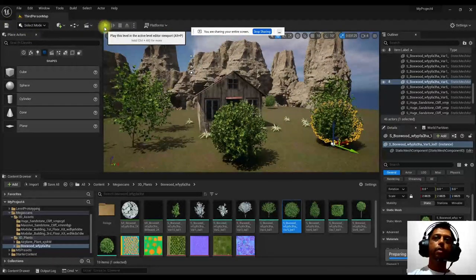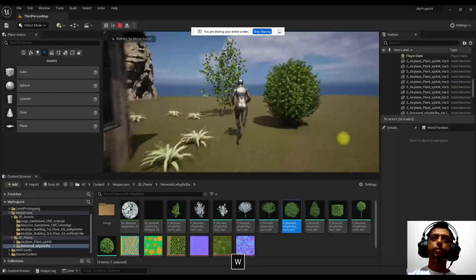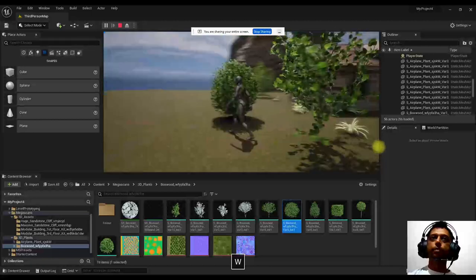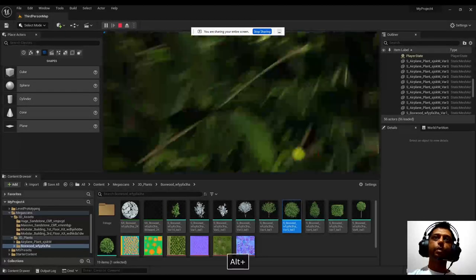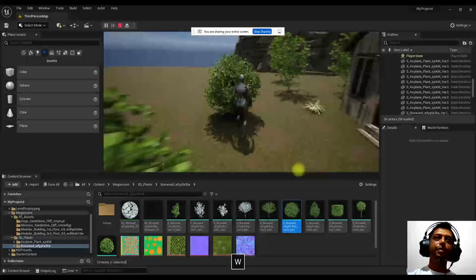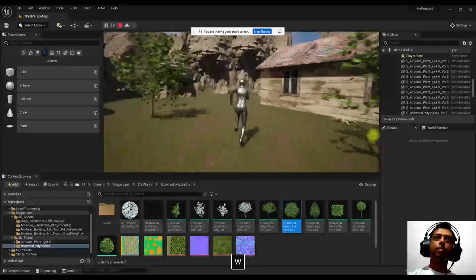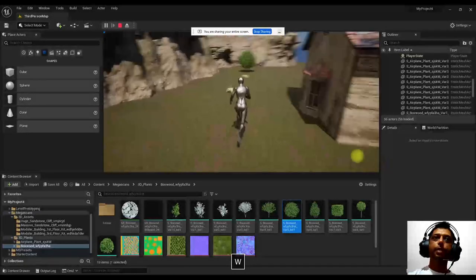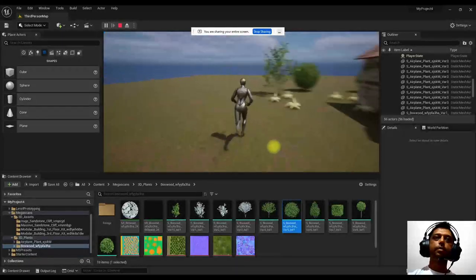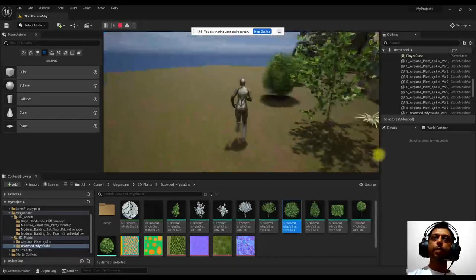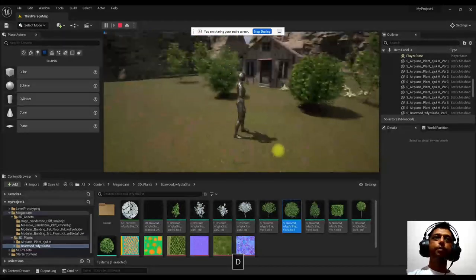So once it is done, you can just start playing, save it, control S. Let's play this whole scene now. So this is what it is now. Okay, so yeah, we can just go through that now. We can just see that all these tree elements are also there. Okay, so that will make the scene look much more filled than previously.